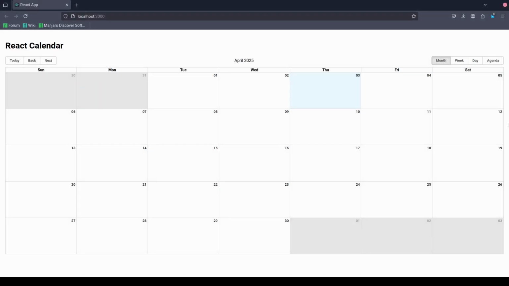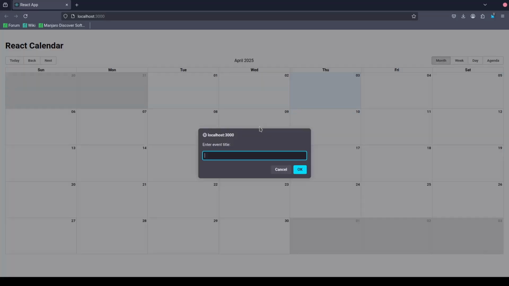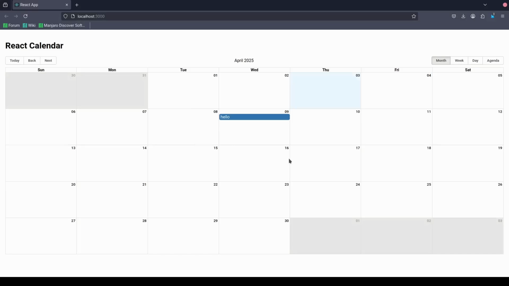This is the project we'll be building today. It's a simpler version of what we showed earlier, and it's got some of the functionality, such as switching views and adding events. All right, let's get to creating this.